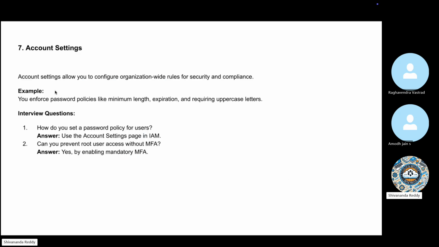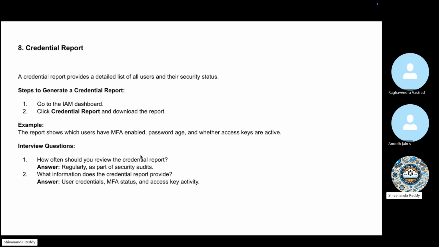Okay. Account settings allow you to configure organization-wide rules for security and compliance. You enforce password policies like minimum length, expiration, requiring uppercase letters. Like this, we can set up a password policy. Okay. How do you set a password policy for users? Use the account settings page in IAM. Can you prevent root user access without MFA? Yes, by enabling mandatory MFA. Okay, we can provide that.